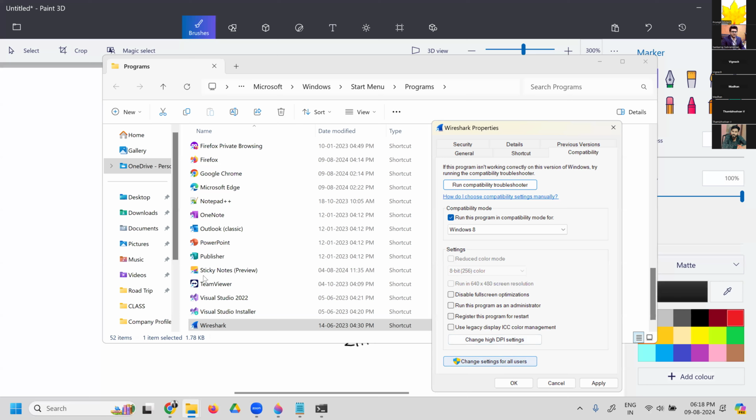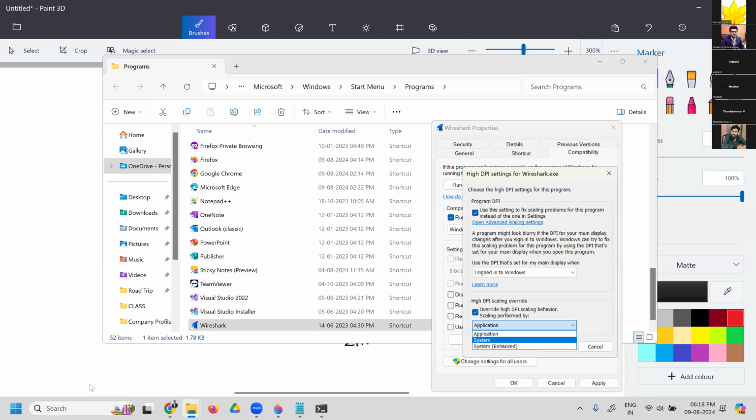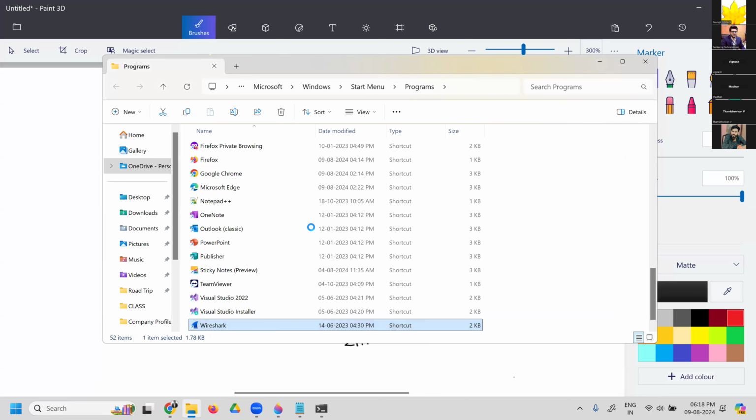Okay. Now let me open this Wireshark to check if it's still there.